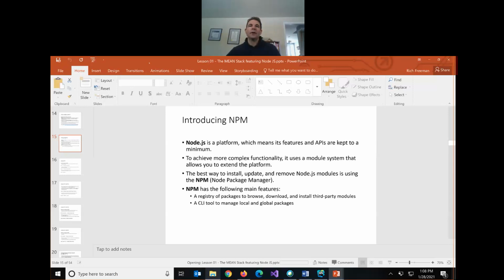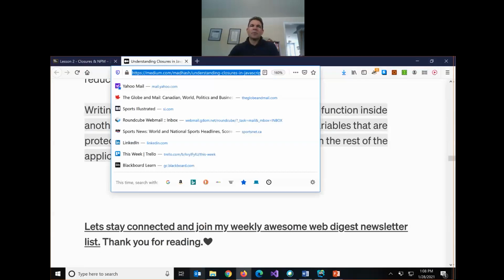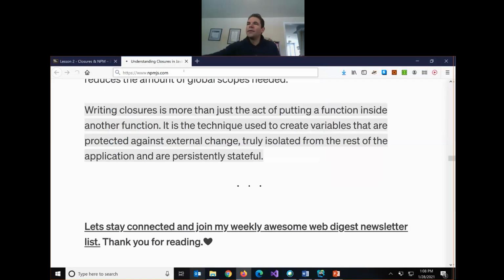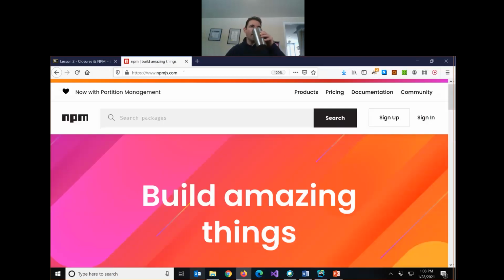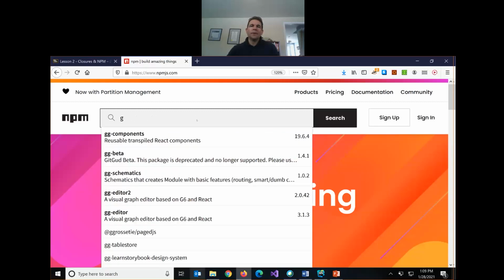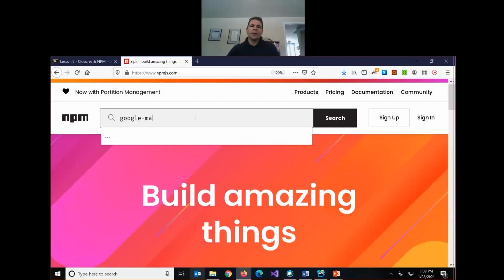So we can go have a look at NPM. Now there are some other sites, some alternatives to NPM that you might hear about. One of the most popular ones is called Yarn. But for our purposes, we're going to stick with NPM. So let's say we want to do something like, I don't know, let's look for Google Maps.